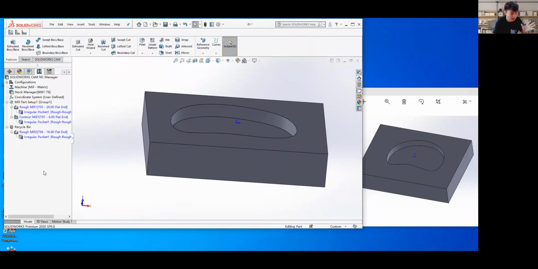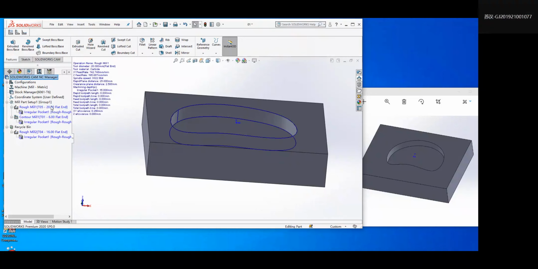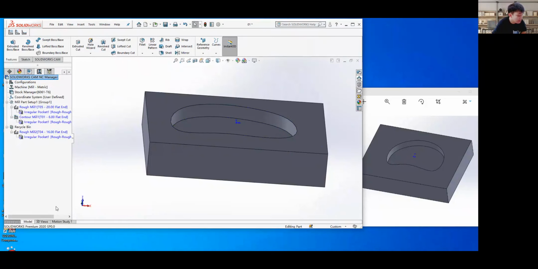So what does that mean, Laoshi? 20 flat end, 6 flat end, what does it mean here? Flat end is a type of the tools you need to use for milling. Just like a type of tool. It's a milling tool, it's the type of the milling tool, okay?